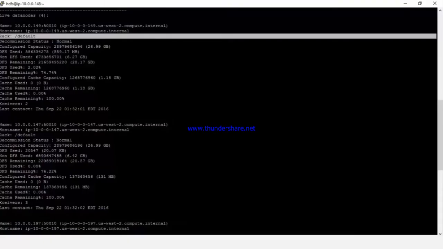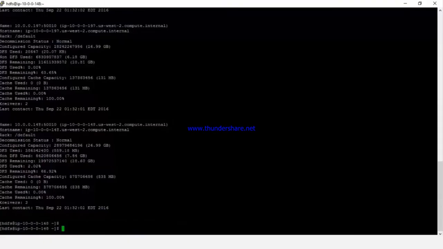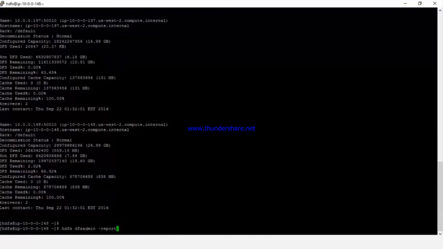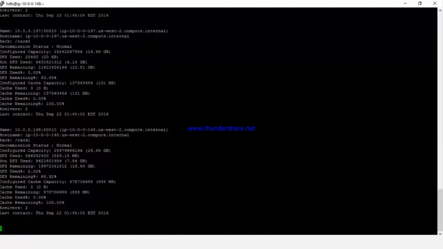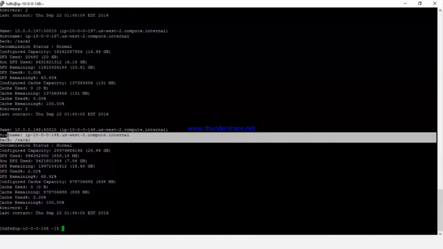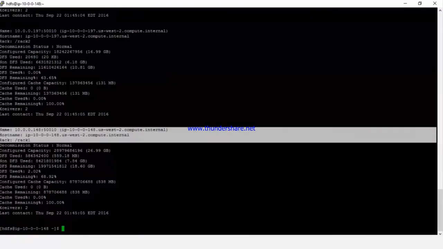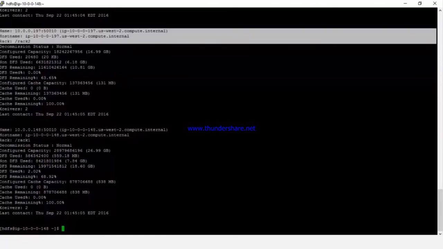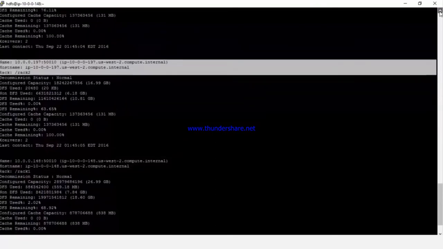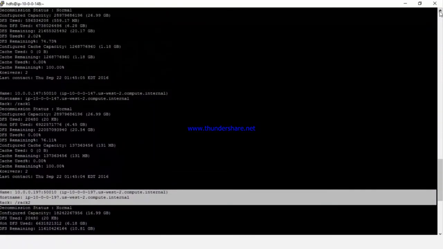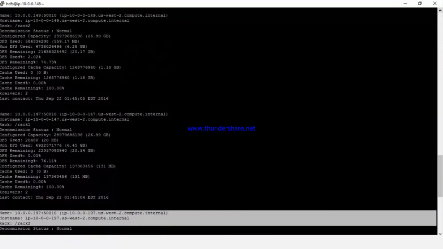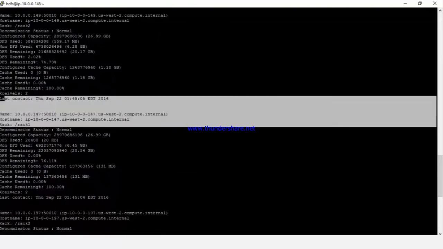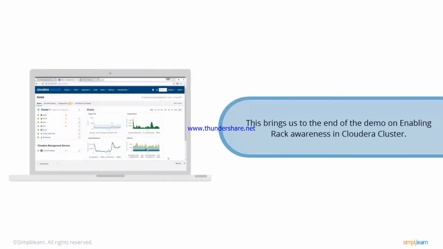Now, let us check in the terminal using the command hdfs dfsadmin -report. You can find that the machines are assigned to the respective racks. You can check the cluster status where the machines have been placed on racks. Finally, rack awareness is enabled in cluster. This brings us to the end of the demo on enabling rack awareness in Cloudera cluster.